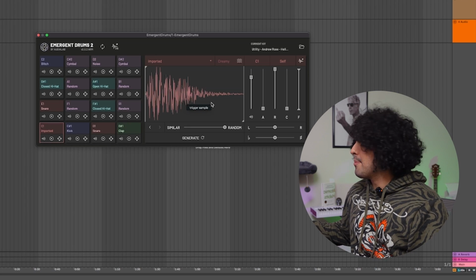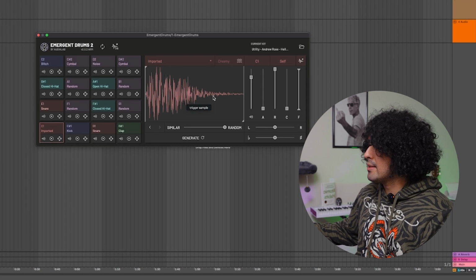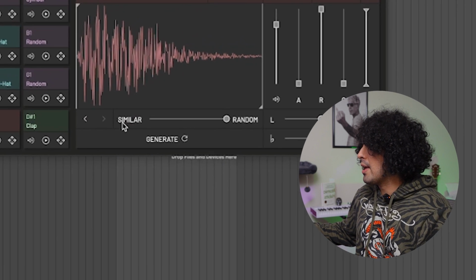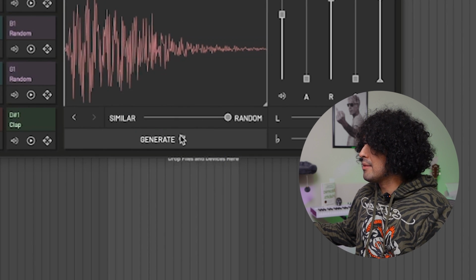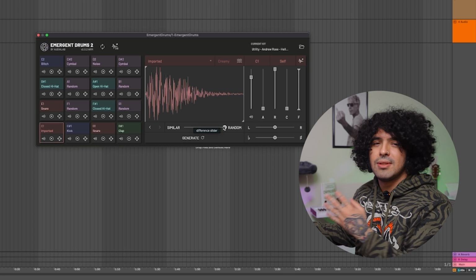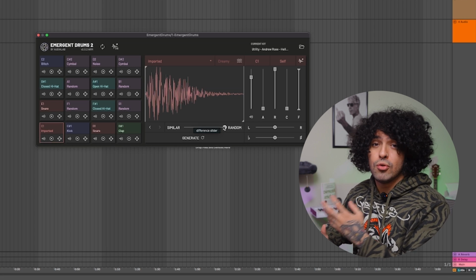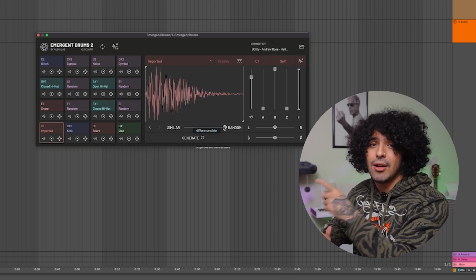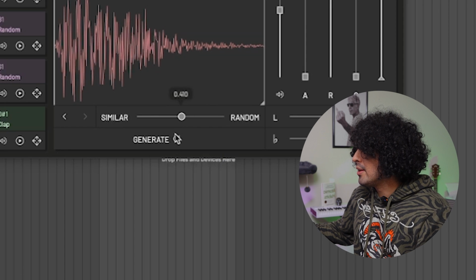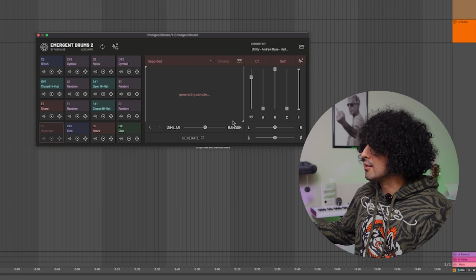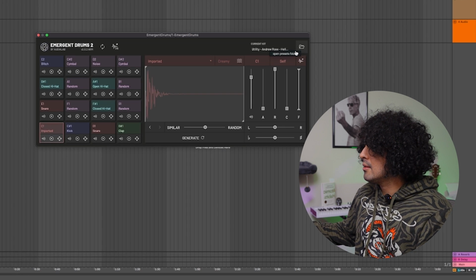So we're gonna drag the sample in and we can play it right here on the drum pads. And you're gonna see below we have a slider right here above this generate button. This determines how similar or how different our new drum sound that we're gonna generate from this sound can be. So let's go ahead and put it halfway between and see what we get. You're gonna click generate, let it do its thing.